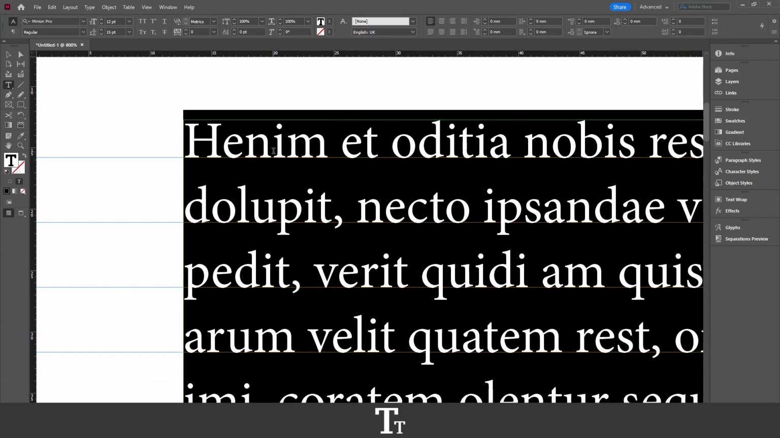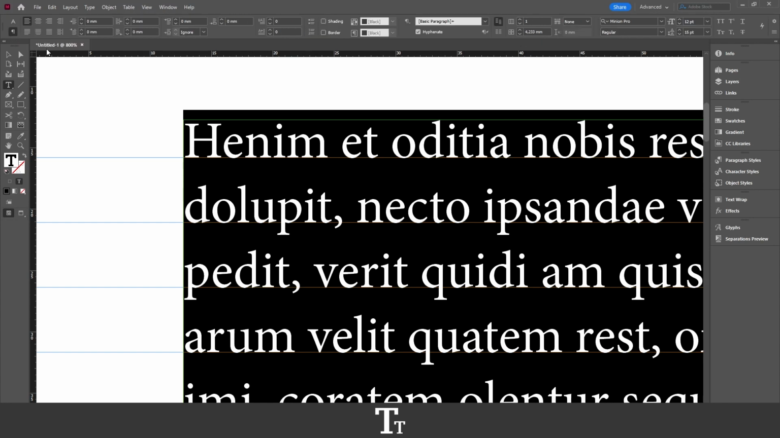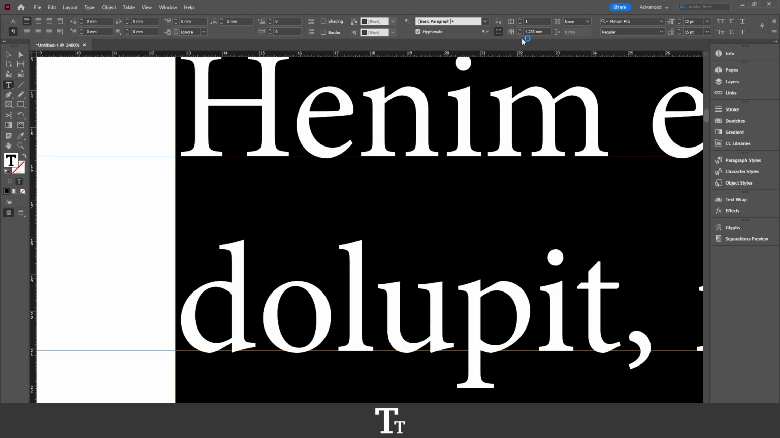From here, we want to go up in the top bar and choose the paragraph formatting controls. Now these options will appear, and you want to go over right here where it says align to baseline grid. You can see that it is right now set to do not align to baseline grid. But if I now click right here, you can see that our text is now aligned to the baseline grid. Sometimes this doesn't work, and that could be because you want to just adjust the baseline grid a bit.